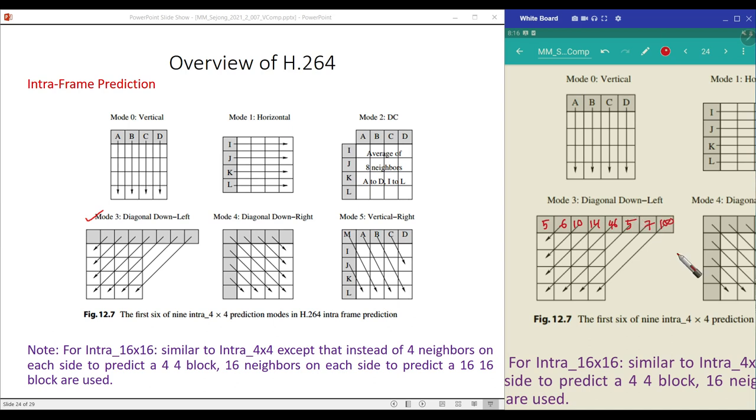A very interesting thing is we can basically copy. If we use the diagonal down left mode, then these values will be 6. We are just talking about this 4x4 block, and this 6 is basically copied from these pixel values, if we adopt diagonal down left. Then this 10 will be copied here and here. This 14 will be copied here, here, here. This 46 will be copied here, here, here, here. This 5 will be copied here, here, and here. This 7 will be copied here and here. This 100 will be copied just here. So you see, this is very easy.